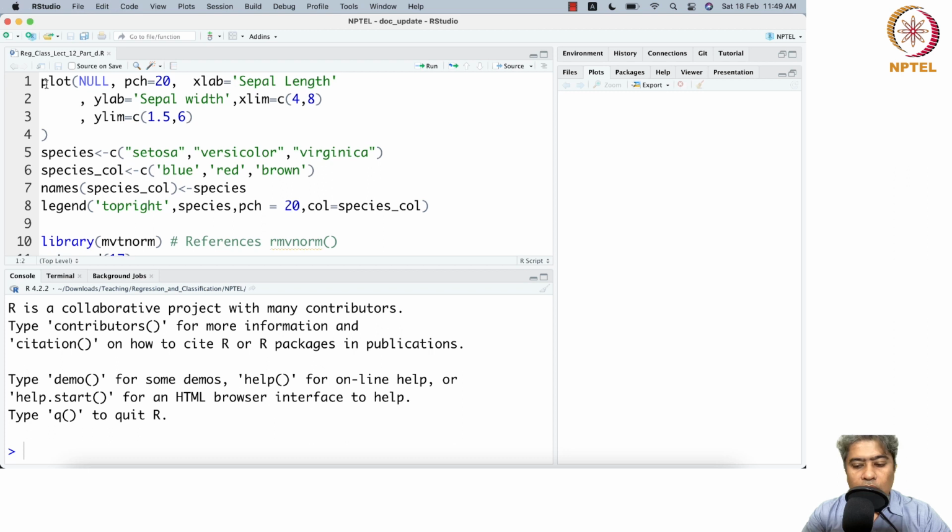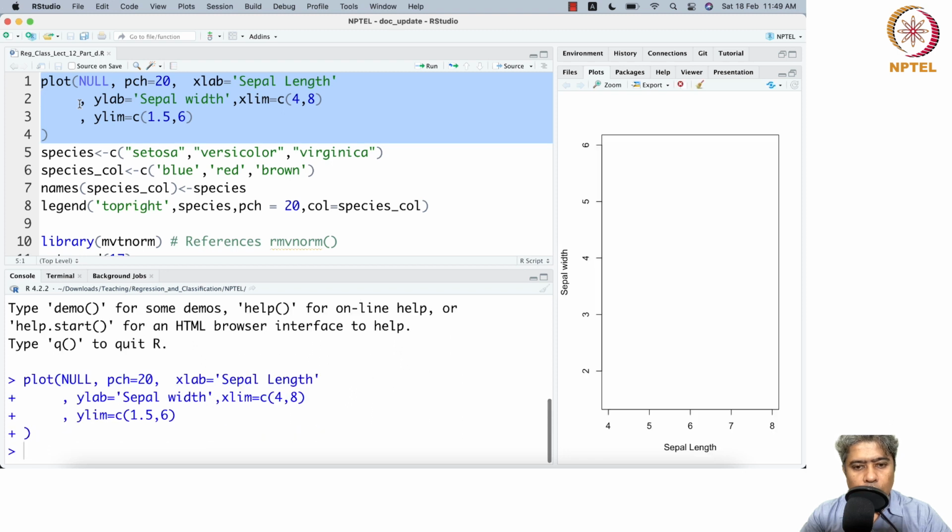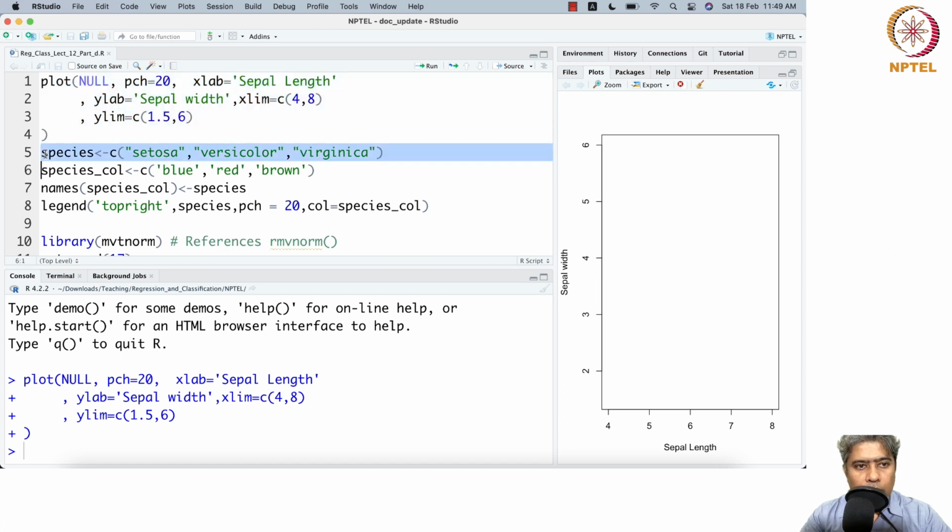We will work with the iris dataset. Here I'm going to first create a null plot, so I will just first see how the data looks. On the x-axis I'm going to put sepal length, and on the y-axis sepal width. I'm going to name the species.